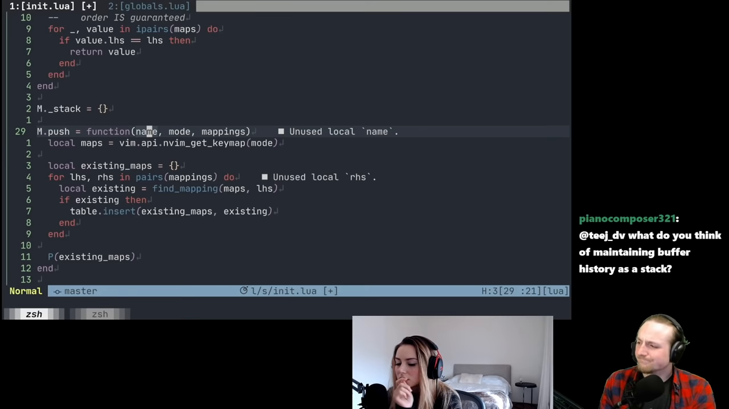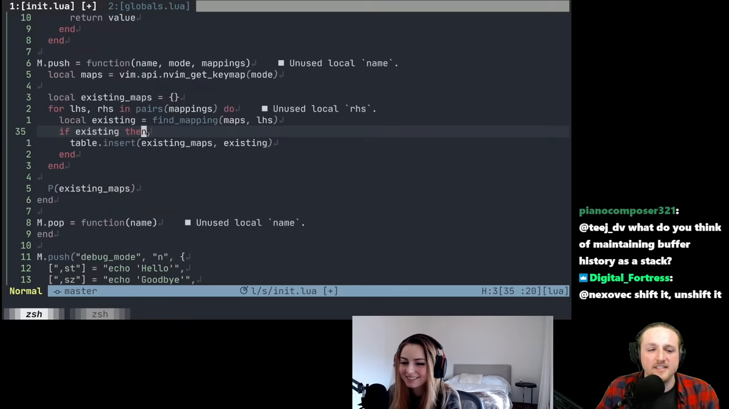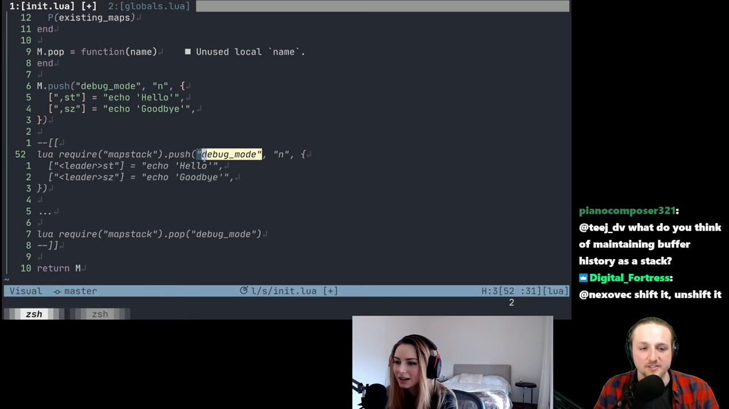I'm kind of indifferent, to be honest. Okay, let's keep the name then, because I like getting to write debug mode here. At least as a user, it feels good to do it this way. Then I think it'll give you more options.